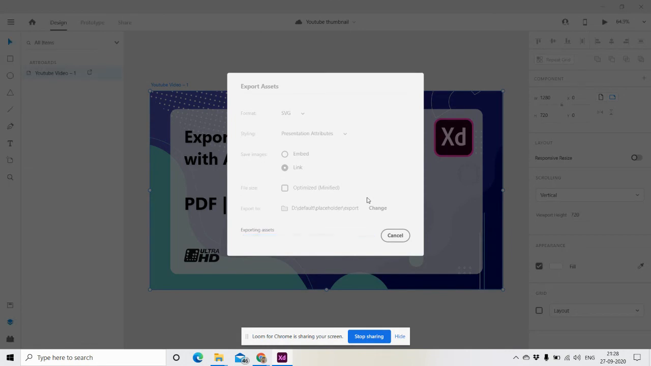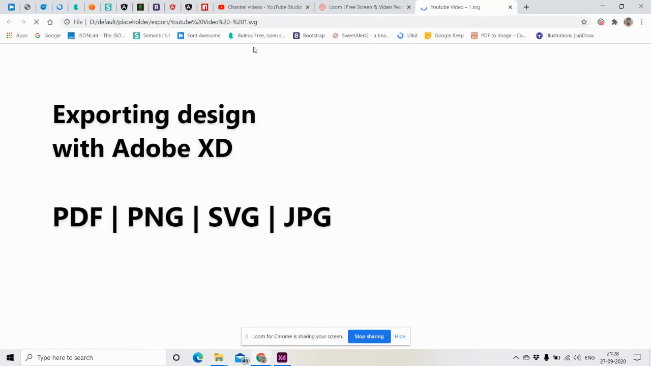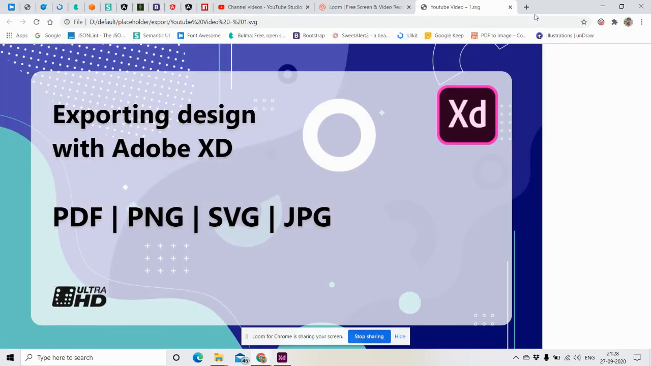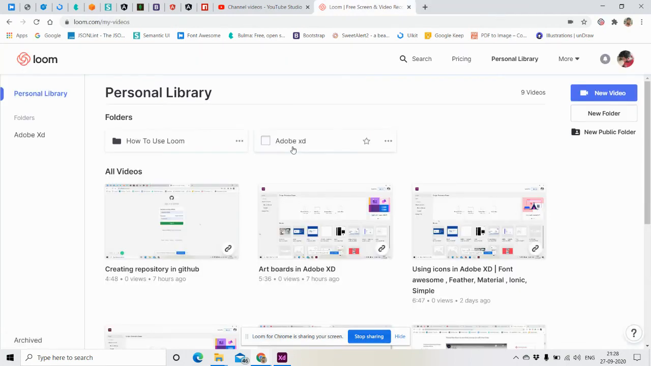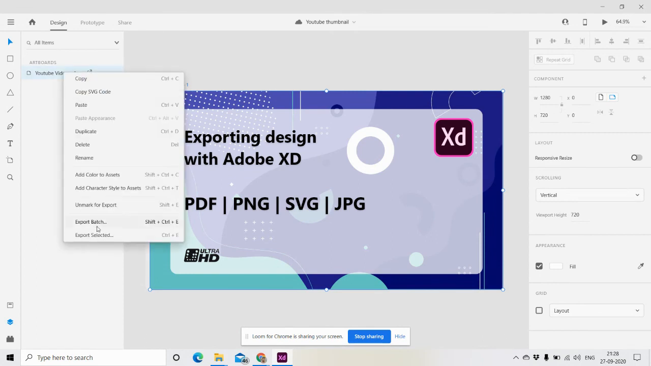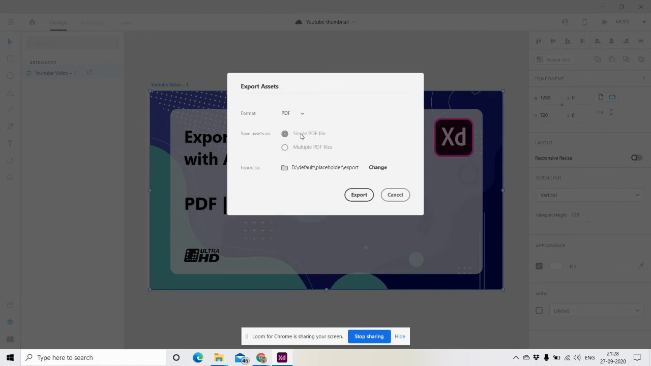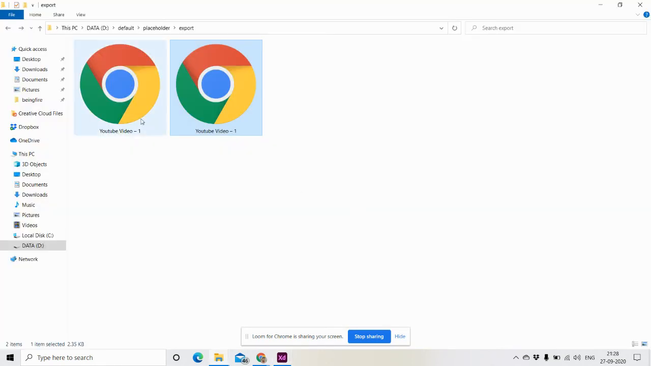It will export the assets. Okay, this just replaced one, so it's the same, but this is different compared to that. Same as before, you can choose and you can use the embed link. Okay, and we are going for the next one. PDF, we don't have any other option, it's a single option only. We can export as a single PDF. Okay, the same will be created but in PDF format.